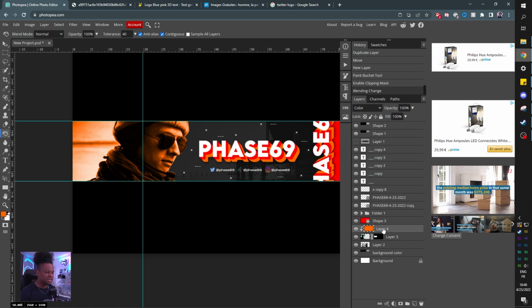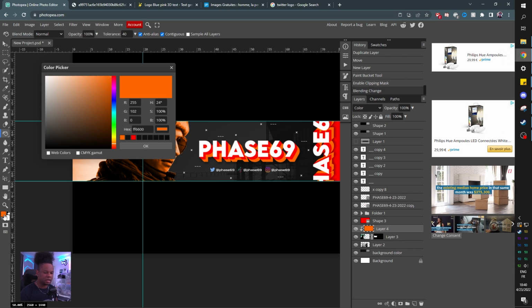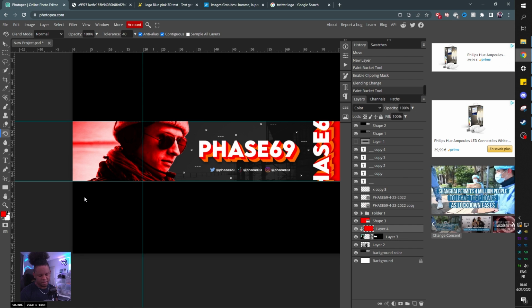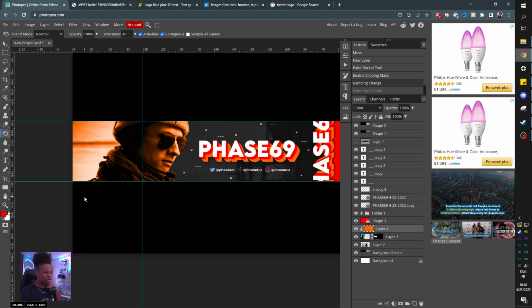From there, while this layer is selected, you can even try another color. So I'm going to click on the foreground color, pick red, click OK. I still have my paint bucket tool selected. Let me click to see. I'm going to press Ctrl Z. Yeah, I think orange is a better color, so we can keep it that way.